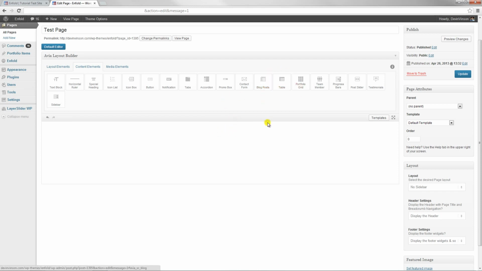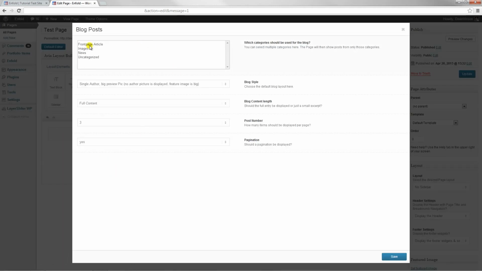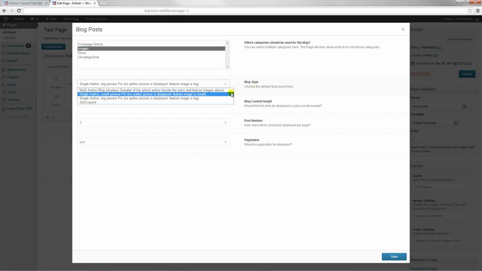Now, when we get down to this one, blog posts, you can actually embed blog posts right into your layouts. If we added it just into a regular page, you can see we can choose which category we want. If we want it to just show our blog posts that are in the images category, we can. We can also choose from styles, where it has multi-author, single author, small preview picture, or even a grid layout.